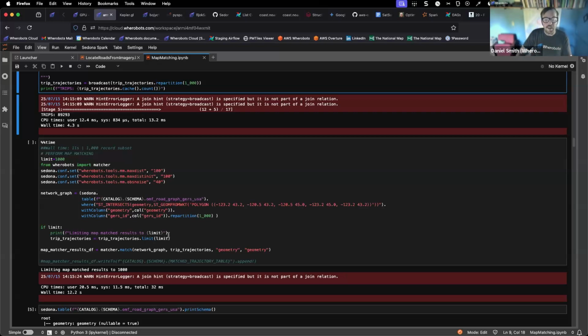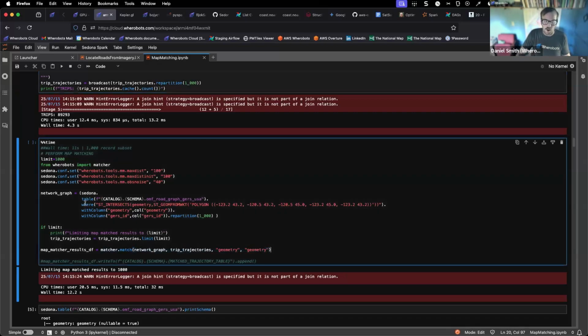But the point I want to make here is that when we perform map matching, it is a straightforward process, right? You build a map matcher, you set the search distances and some noise variables in the configuration, and then you just call matcher.match. Like that's it.